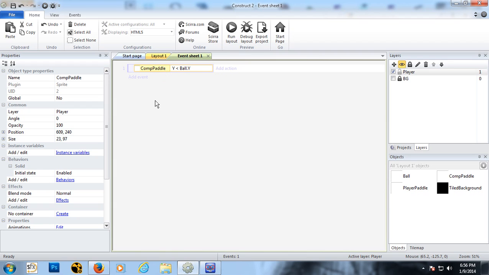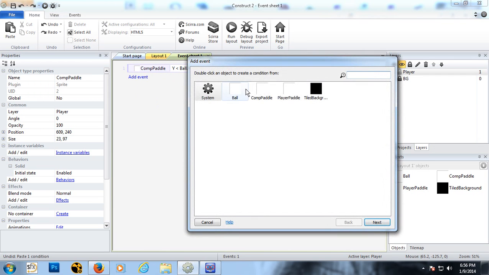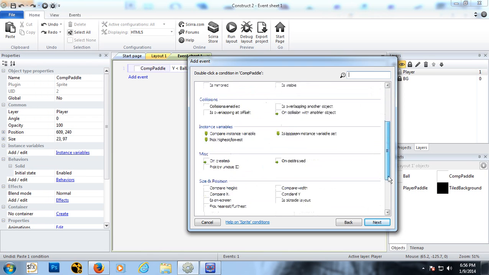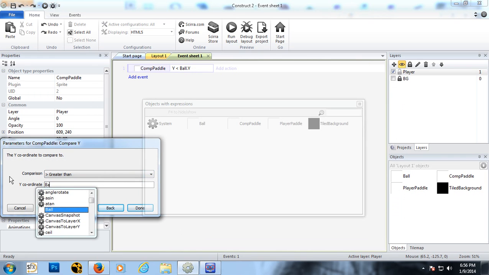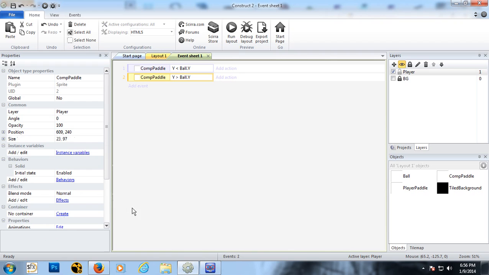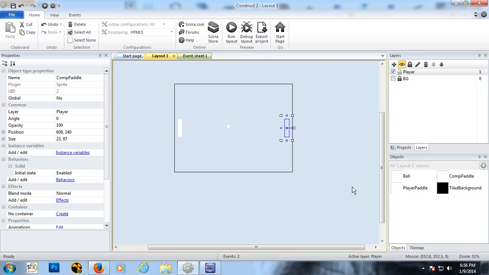And we'll Control C, Control V, go to add event comp paddle, compare Y again, is greater than ball.y, done. So we have one for if the computer paddle's Y position is less than the ball's Y position, we want it to do something. And if the computer paddle's Y position is greater than the ball's Y position, we want it to do something. The problem is we need to give it a behavior to be able to move.